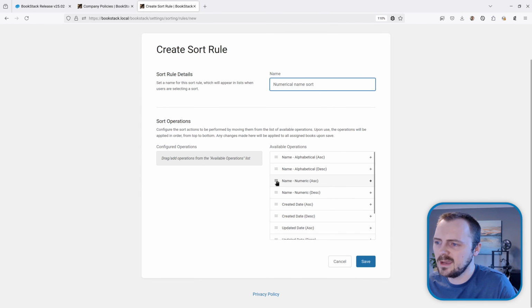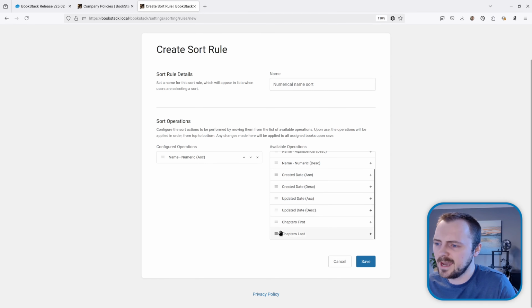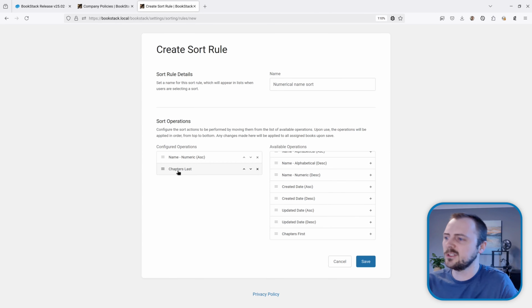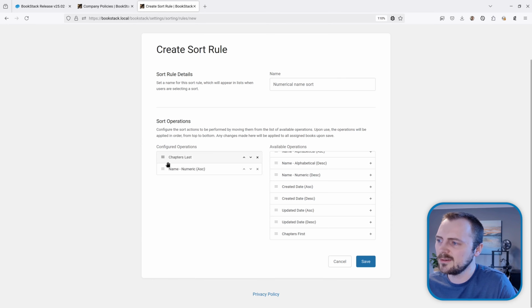So we want name, numeric, and then I'm also going to add chapters last, just so all of our pages get to the top of the book and we have our chapters last. And these will be executed in order. For example, if I did it this way round, then this chapters last is effectively redundant because it'll put the chapters last and then it's going to sort it all by name anyway.